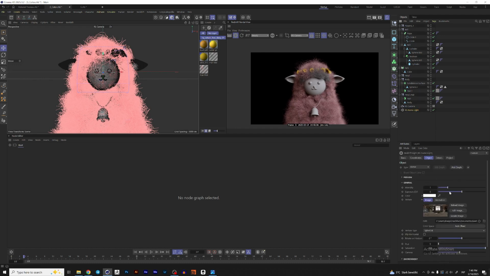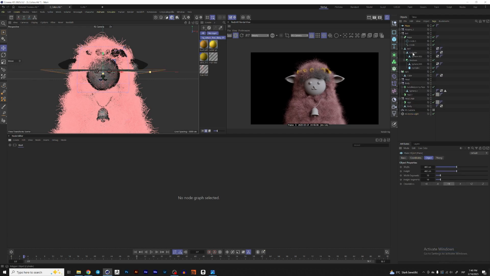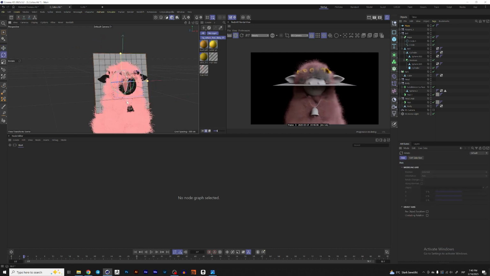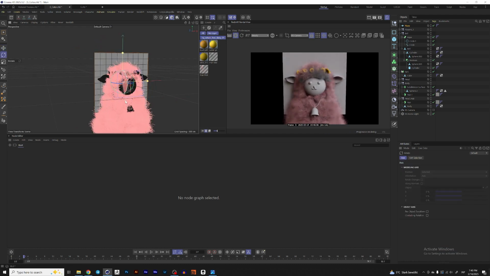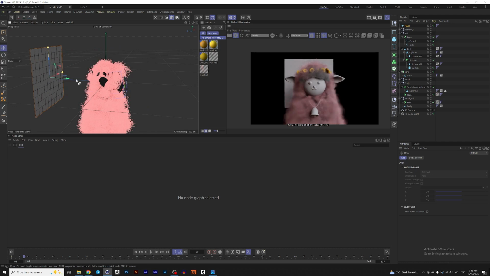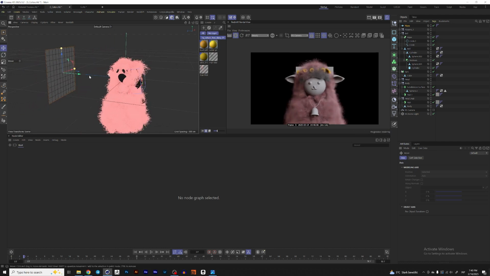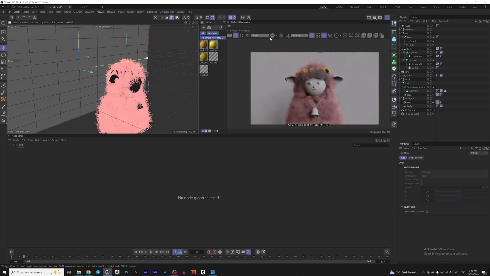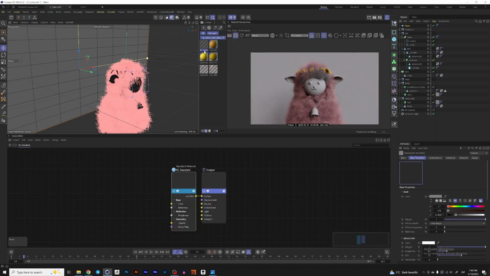So we have a dome light in our scene that creates light, and the first thing I would do is create a background. So I would create a plane, I would rotate it 90 degrees and put it over here. So let's scale it and let's create a material for it.